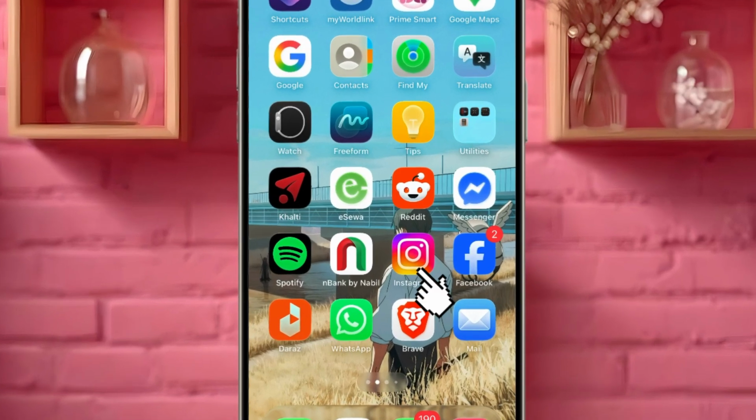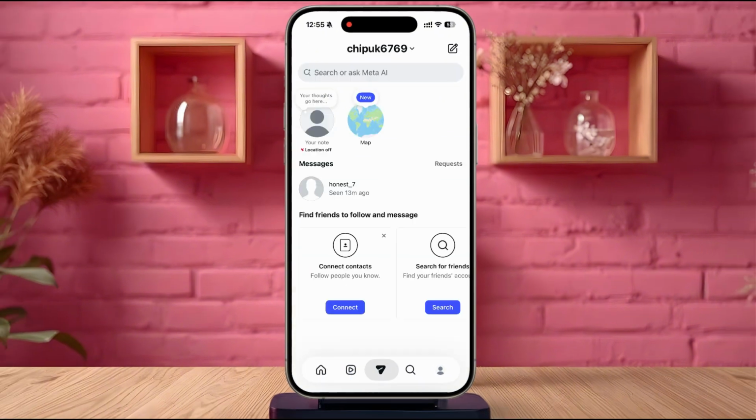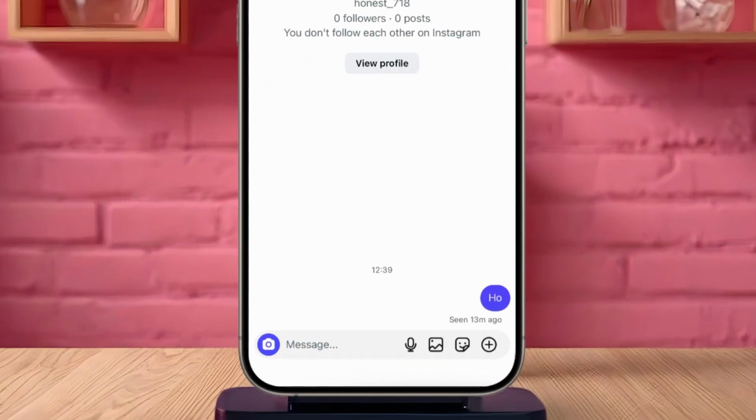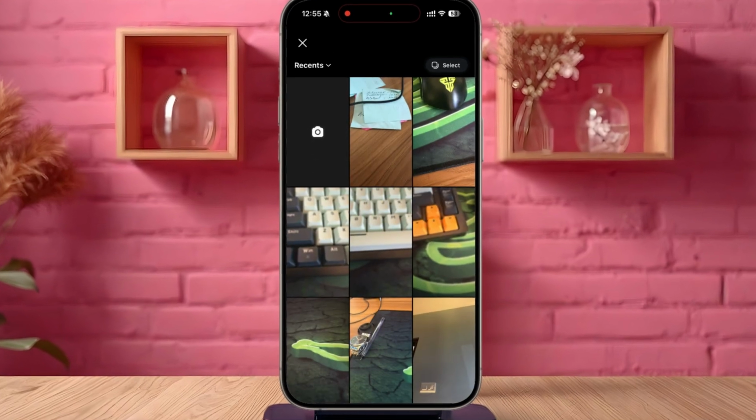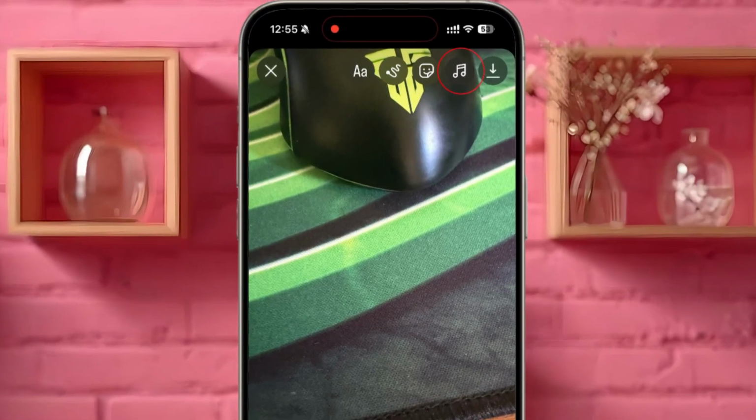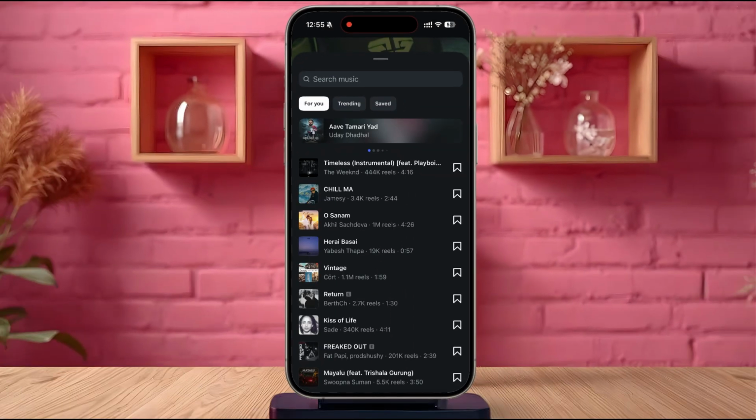Open the Instagram app, then tap the messenger icon. Open any chat and tap the camera icon. Select the photo or video you want to use, then tap the music icon at the top. And select the song you'd like to add.